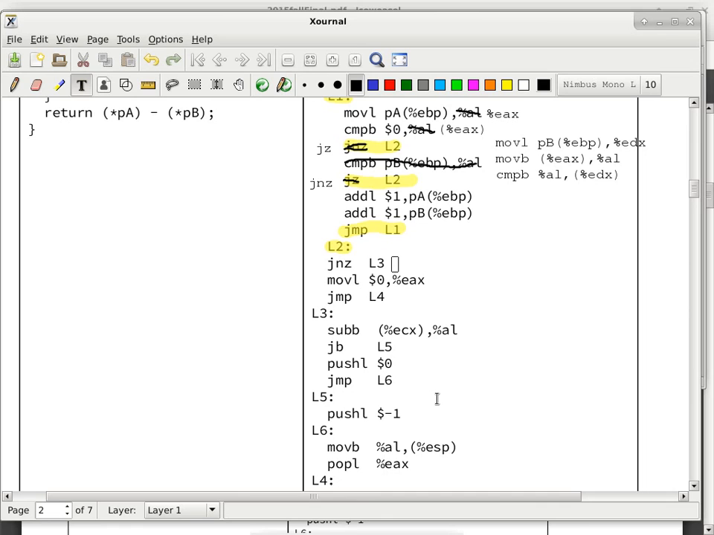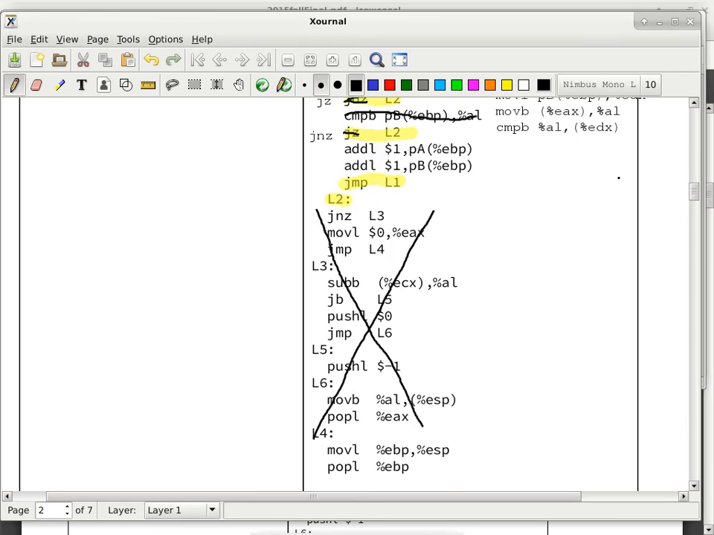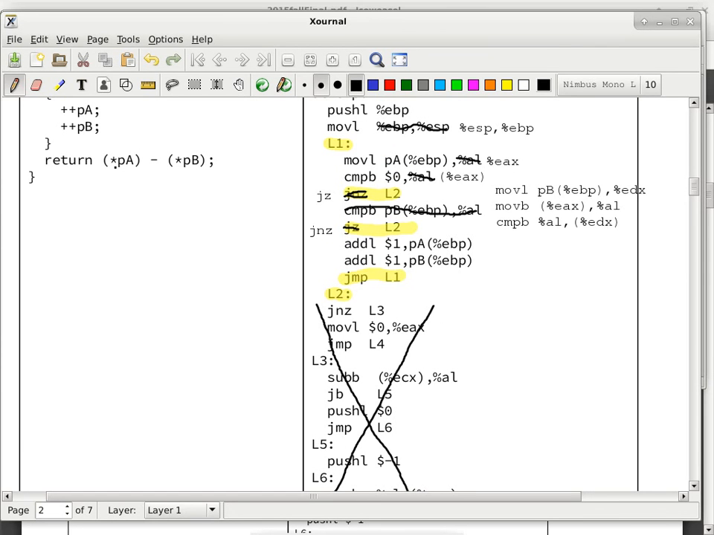Are we doing okay so far with that? Okay. So assuming this entire part is no good, okay, so we cross out everything down to including L4. So now we can reuse all these labels. The purpose of this code right after the loop is to return whatever PA points to minus whatever PB points to. So now the question is, how do we implement that? Even assuming none of the registers has the pointers. Okay, so how do we do this?